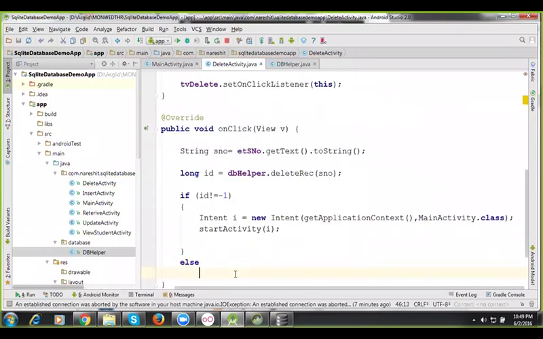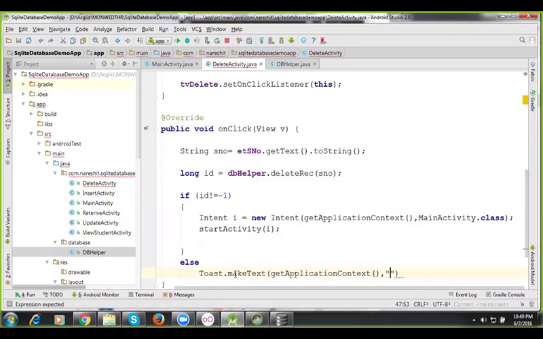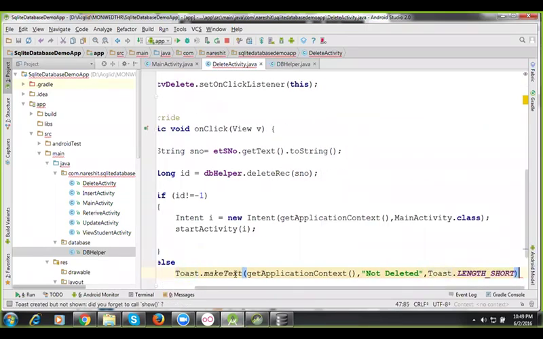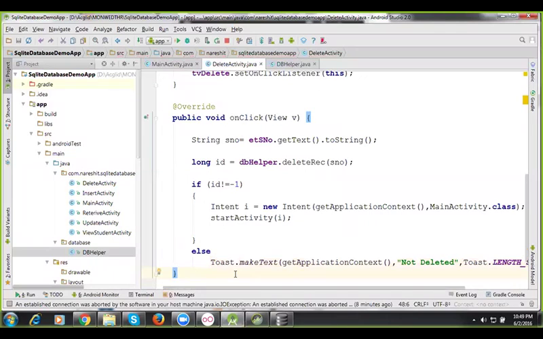Else, Toast dot makeText, getApplicationContext, "Not deleted", Toast dot LENGTH_SHORT dot show. Clear, guys? Run the application, see the output.